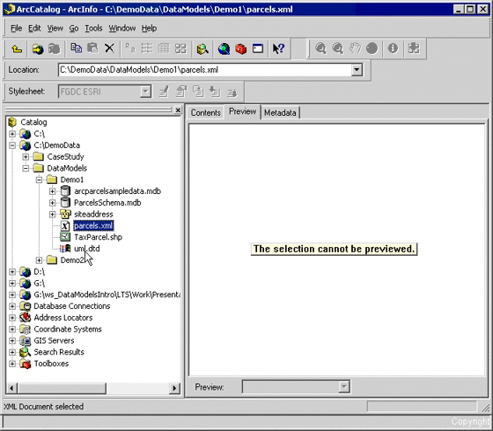It's important to note that we do need to have this uml.dtd file in the same folder, and you can download this from the data model's website, and we'll show you another location where you can download this uml.dtd. But first let me show you how you actually use these templates in ArcCatalog.